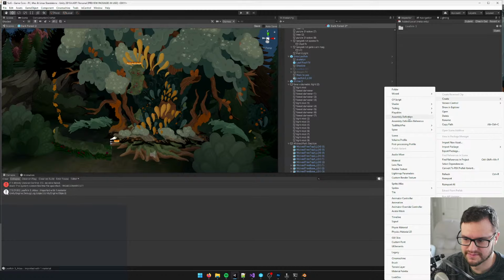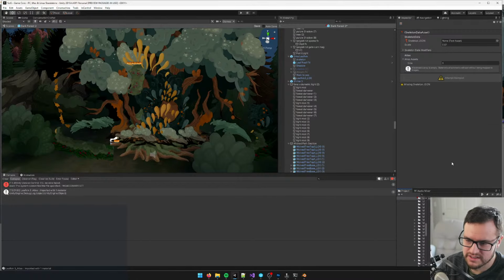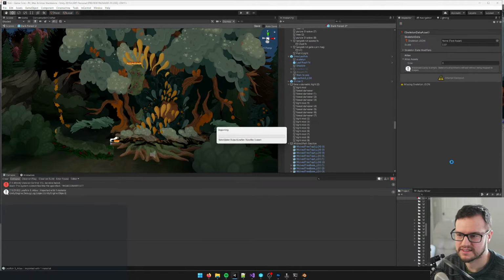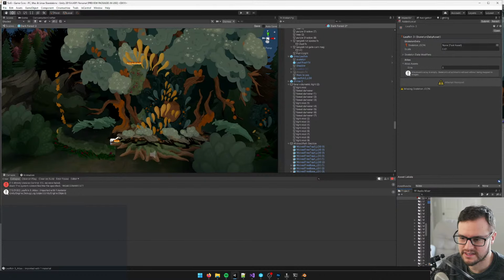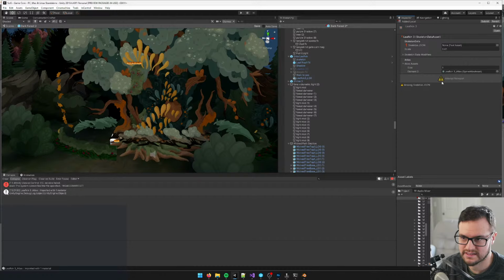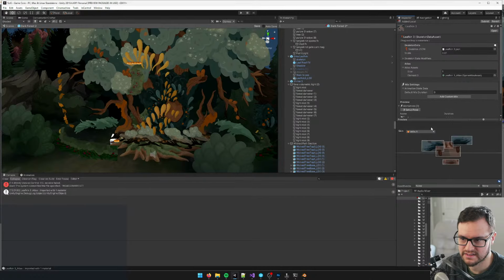So create a new, it's going to take me about 5 hours to find. Is it Spine? Here it is, Spine, skeleton data assets. And we'll just call it Leafkin 3. Okay, and we need the atlas. So here's the atlas. That's not the atlas. Here's the atlas. And we need the JSON. Okay. So there's all of our thingies.